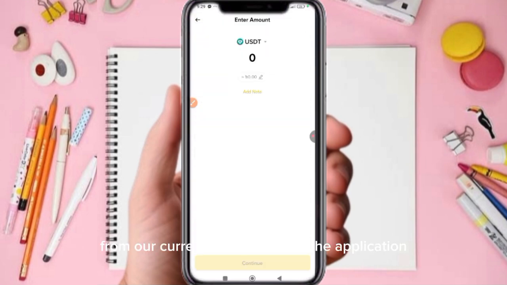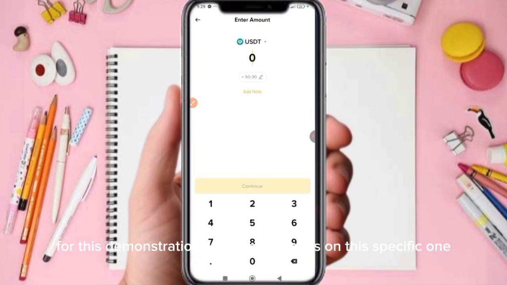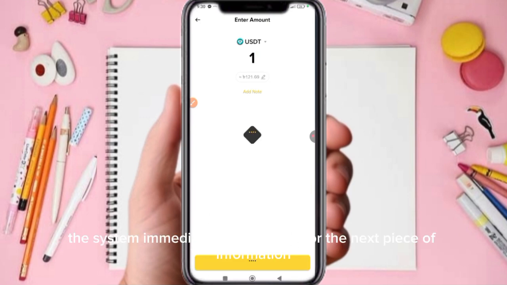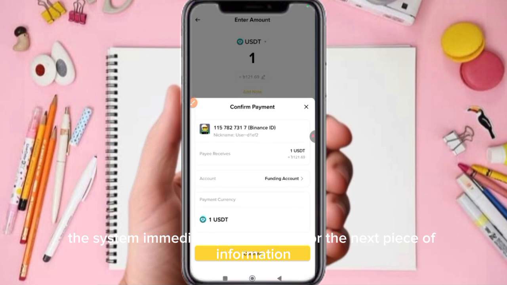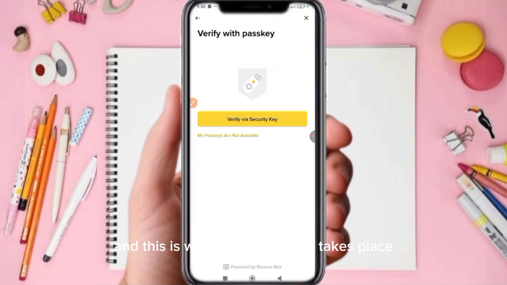From our current position within the application, you can see a list of different items to choose from. For this demonstration, I'm going to focus on this specific one, so I will go ahead and select it now. After making that choice, the system immediately prompts us for the next piece of information. A new input box has appeared on the screen, and this is where our next step takes place.